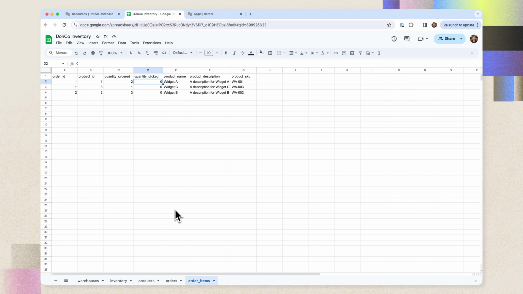This is basically an app to have technicians in our warehouse assemble these orders and scan the barcodes on the items as they go. And then we've got some product metadata here that uses VLOOKUP to pull rows from the products sheet, just to make this order items sheet a little more useful. So that's our Google Sheets.